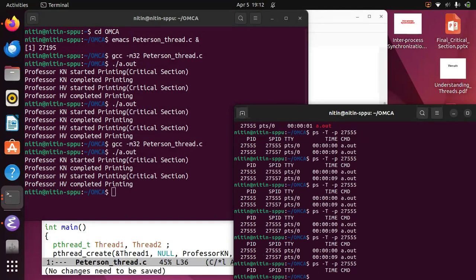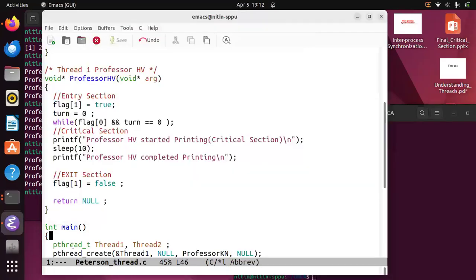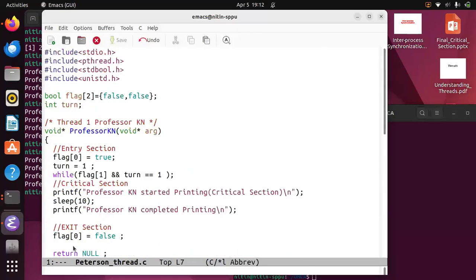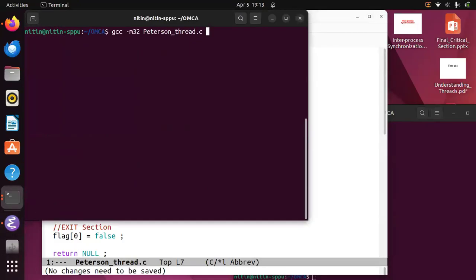So here the PID and SPID that you see over here is the thing. You can see the same thing which was implemented earlier using processes; now the same solution is implemented using threads. Correct. So let me go back again, compile it again, and execute it. Let me check it here.